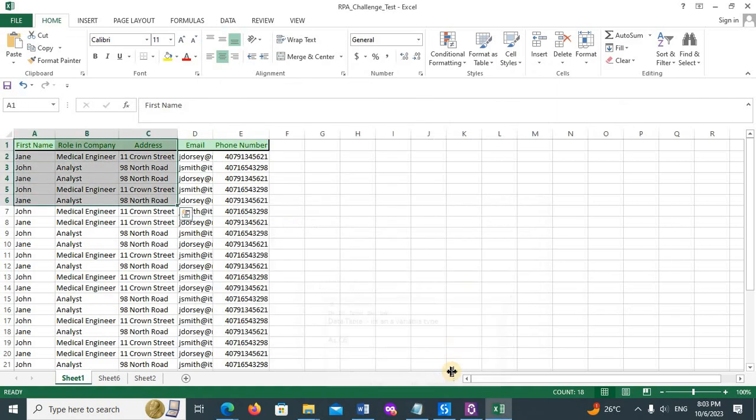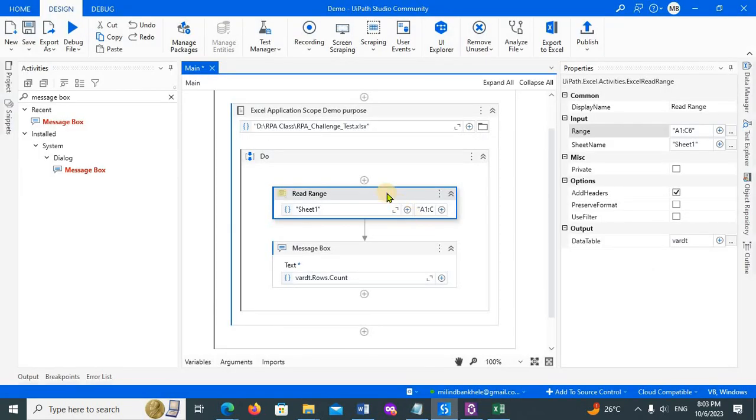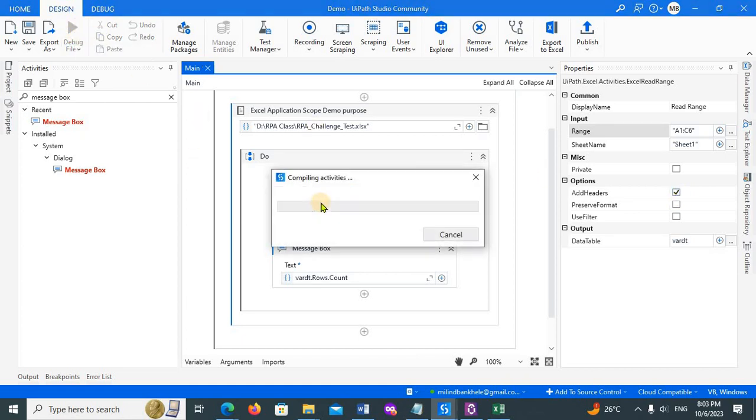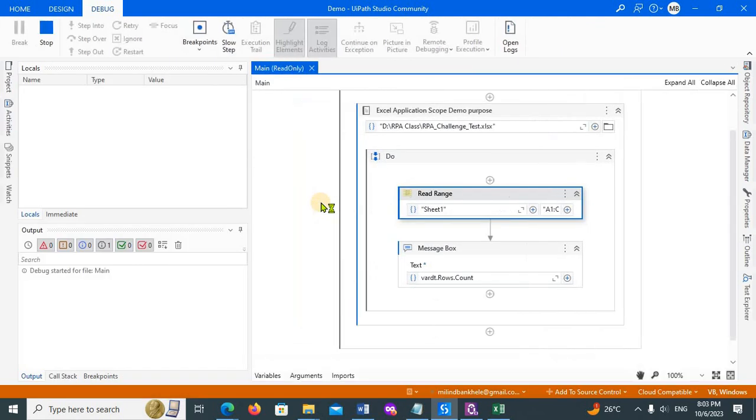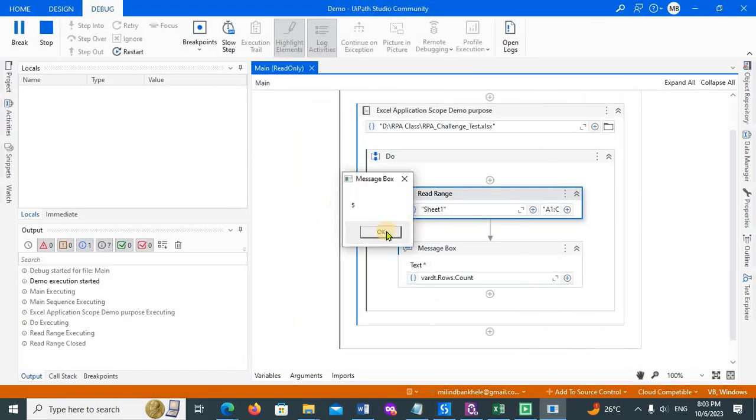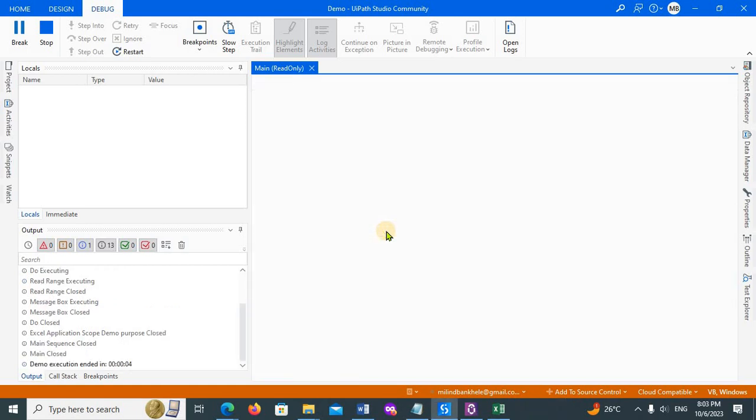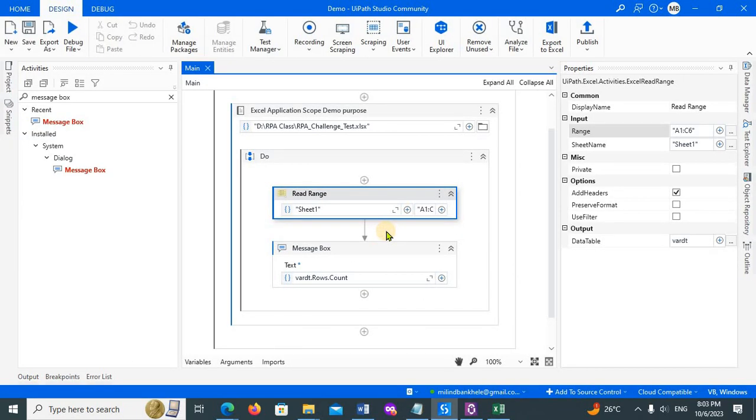Now I have given this specific range here, right? And add header is checked. Now again, if I run this, we'll see what output we will get. See, 5, right? So in this way we can perform data table functionality.